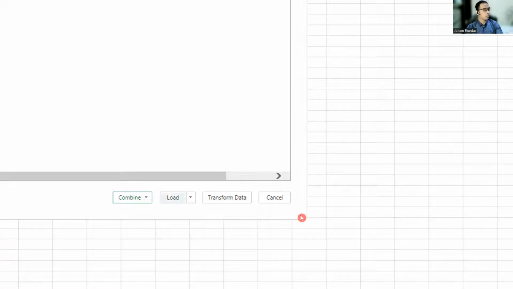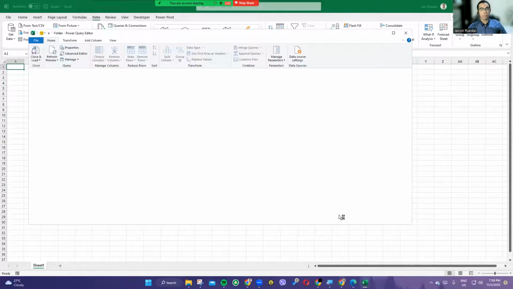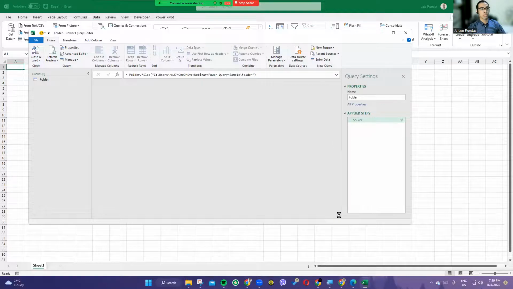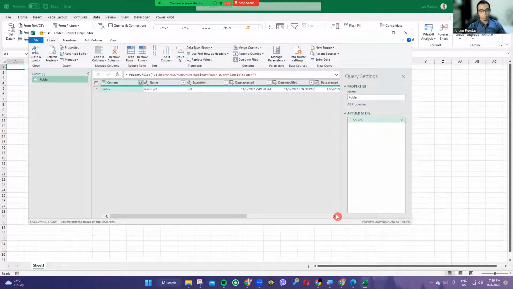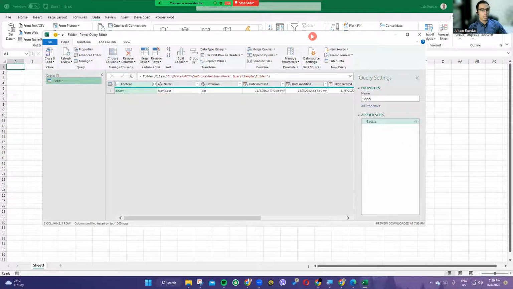Pwede ko bang i-load? Hindi ko pa nakakombine. Bakit ko i-load? So I have to transform it, and the transform is basically the best practice whenever you import the data. You have to start with transform, not load, not combine. Yun yung best practice. Now, as you can see, meron tayong isang window.